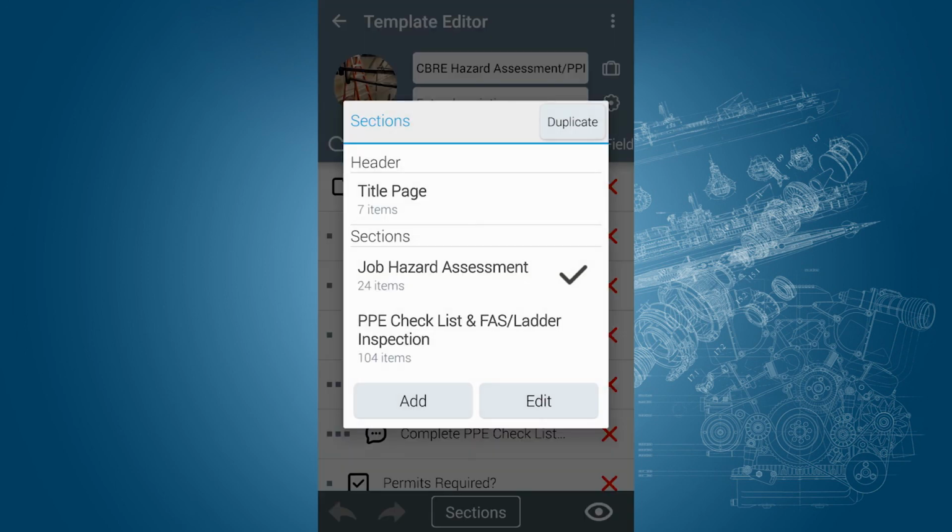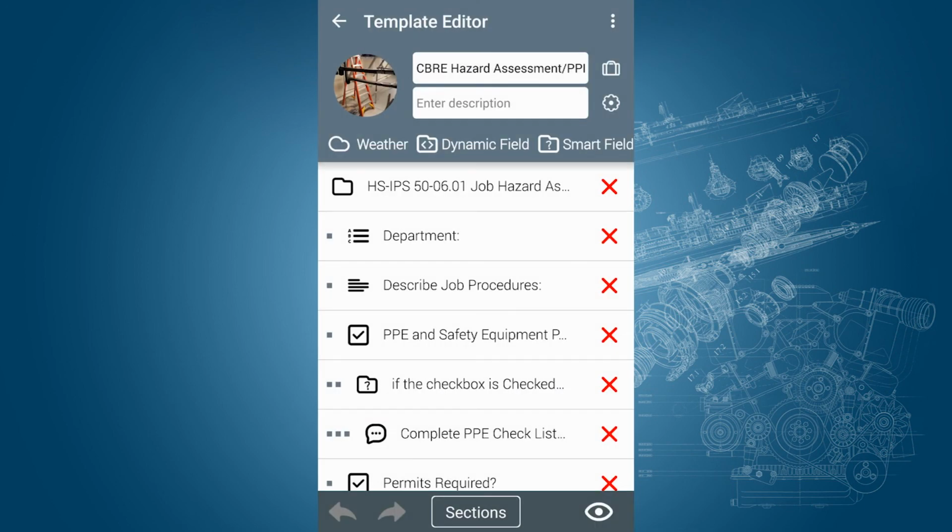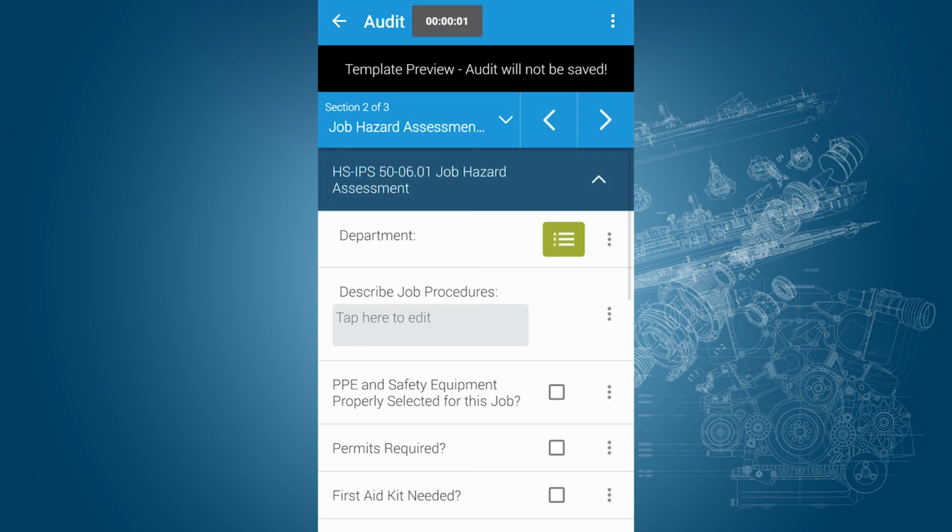So the sections that I have on here is the title page, the job hazard assessment, and the PPE checklist, and the FAS ladder inspection. So you can actually break it up into sections and stuff. When you're developing your audit and stuff like that, you can actually see what it's going to look like by pushing this I over here. So we'll push the I.